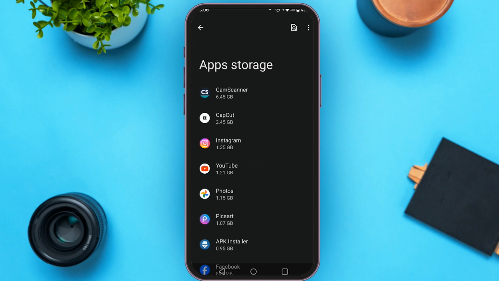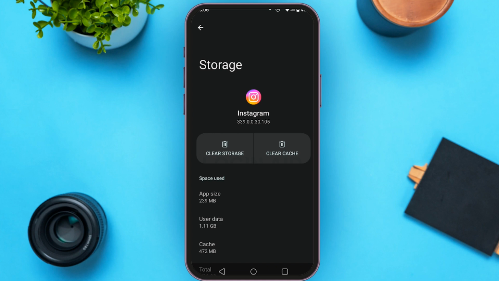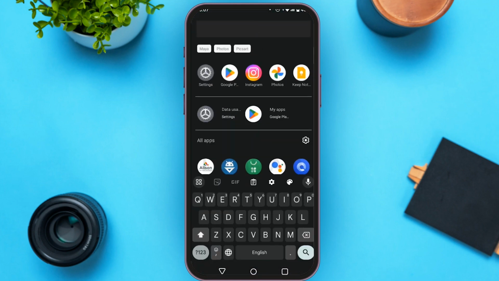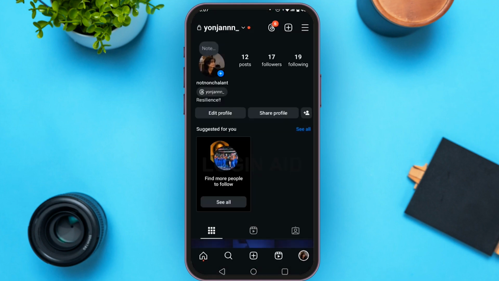Now you can see app storage over here. Find Instagram and tap on Instagram. Here you can see two options, clear storage and clear cache. You have to tap on clear cache option. Now after the cache is cleared, you can go to your Instagram app, tap on the search icon which is right next to the home icon.